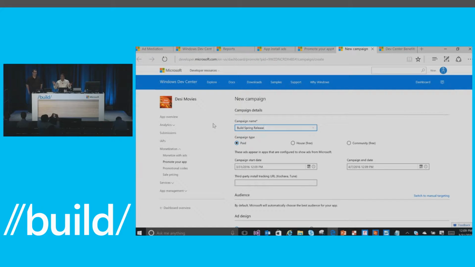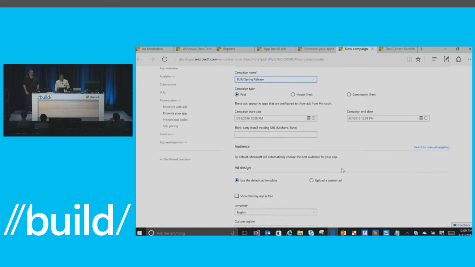In order to create a campaign, all you have to do is to remember three things. First, you need to know the audience you need to reach. You can let Microsoft do the tuning based on all the machine learning models we have to get you the right audience who will acquire your app and stay engaged. Or if you know exactly what you're doing, if you know the targeted audience, you can also use the manual targeting. In this particular case, I'm going to use the default campaign start and end date ranges.